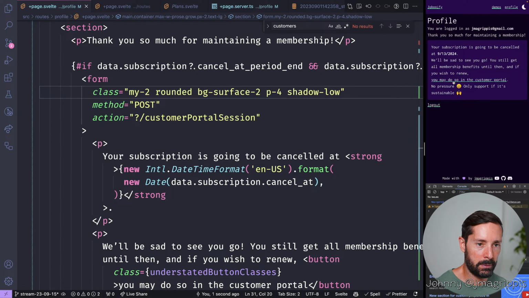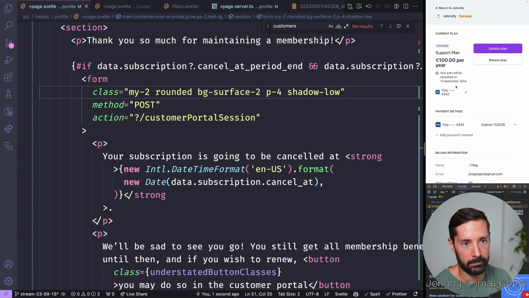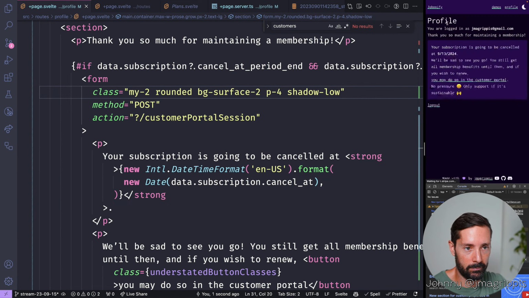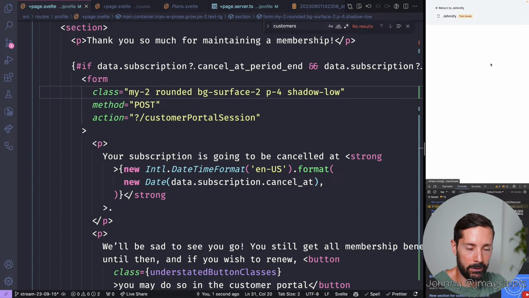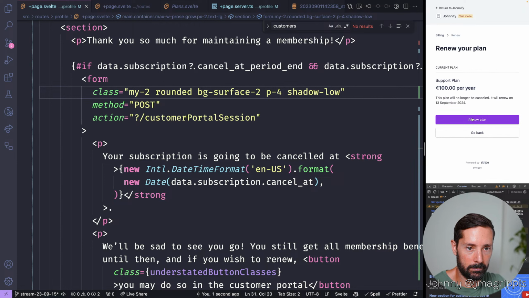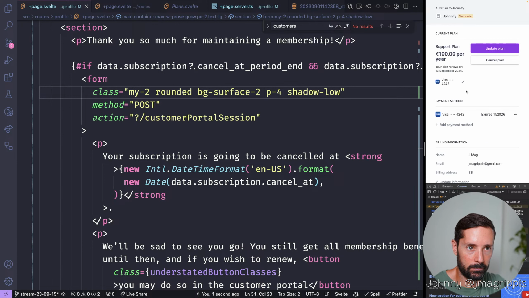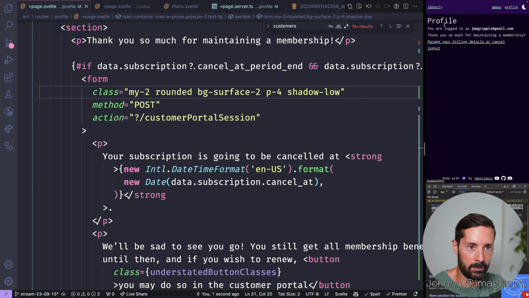I should be able to still go to the customer portal and do nothing. I should also be able to go to the customer portal and renew. So now we're still on, and we don't get the warning anymore because we are uncancelled. Awesome.